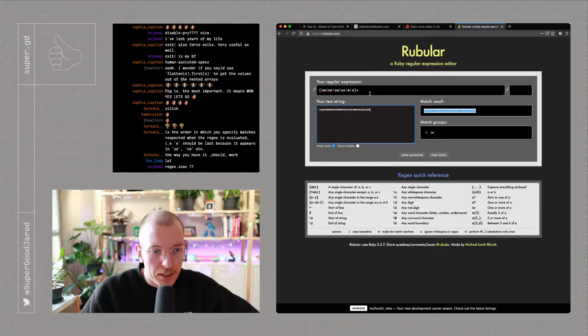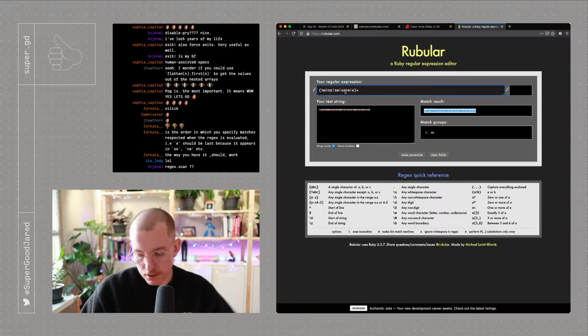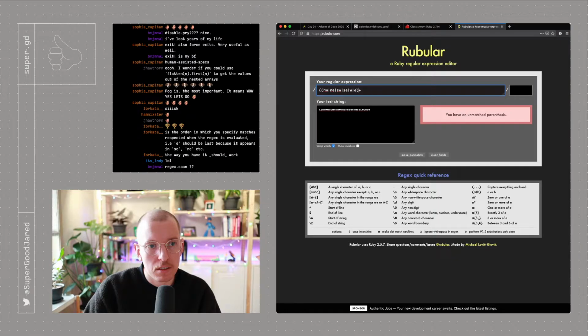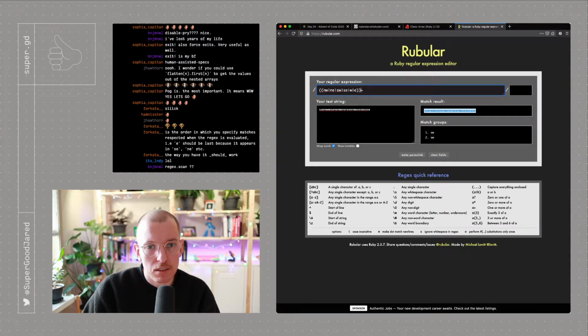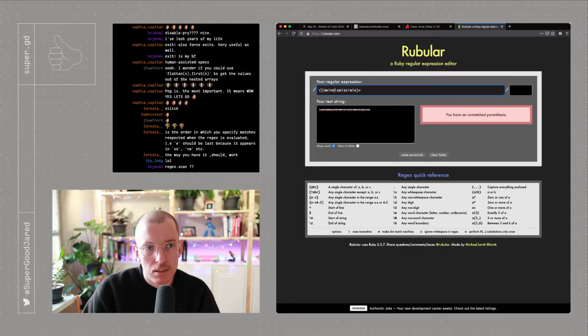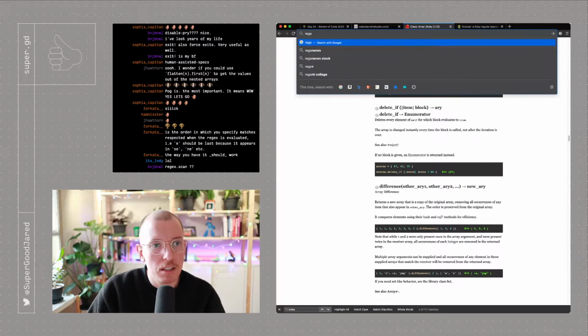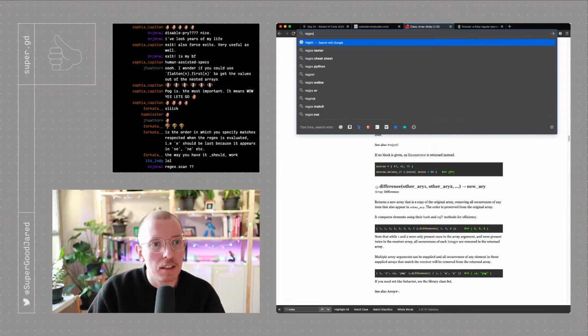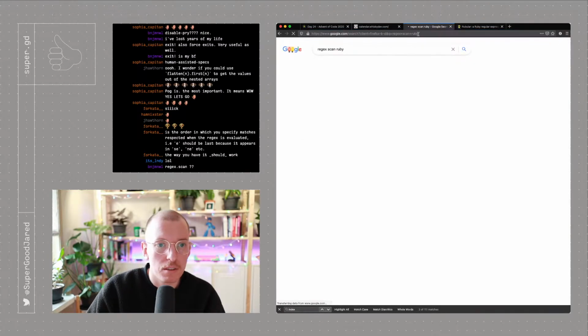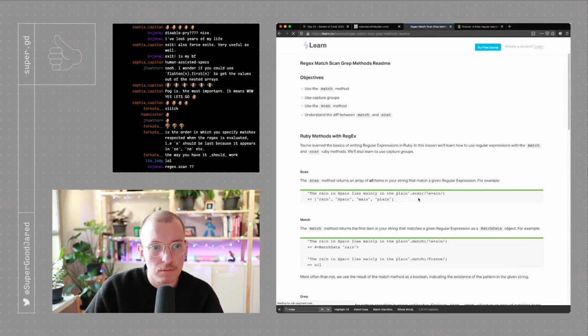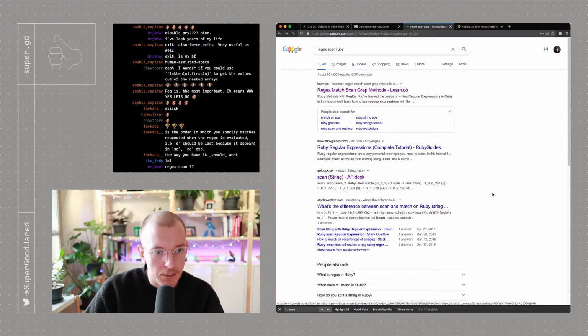Can I not have a, like, I guess I want a regex scan. I think you are right, Benjamin. Regex scan rubies. Oh, that's not what I want. Come on, just give me the API doc.